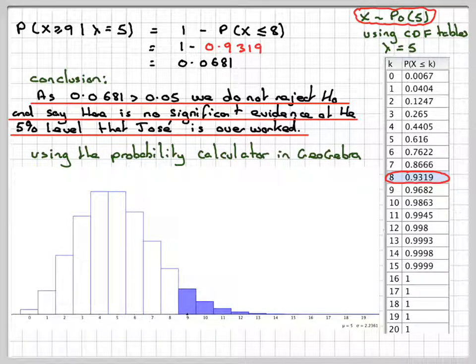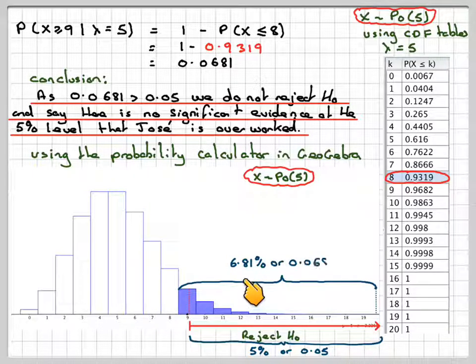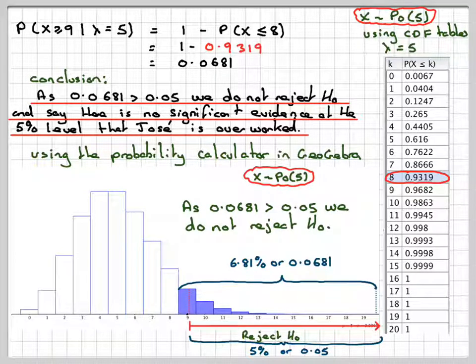Here we have the distribution, and here we have 9. Now, the rejection region would be 5% of the distribution, but we've actually got 6.81% of the distribution. So this bit here is where we reject H0, but we've got 6.81%, so that's more than 5%, and therefore we say we do not reject H0. This is how it works.